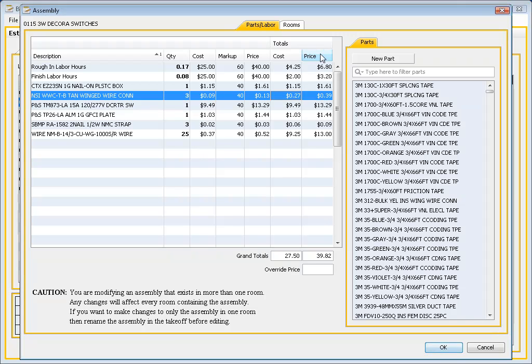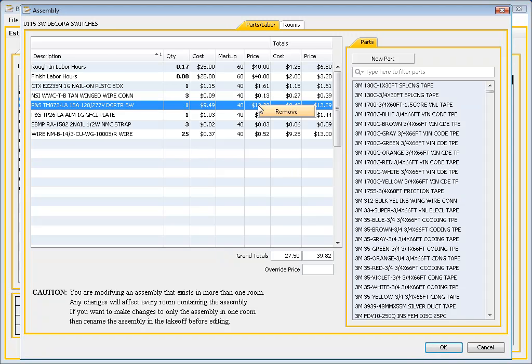The seventh column shows the price subtotal calculated by multiplying the unit price times the quantity. So here we will take 13 cents, times the quantity of 3, to get 39 cents. To remove a part from an assembly, simply right-click and select Remove.